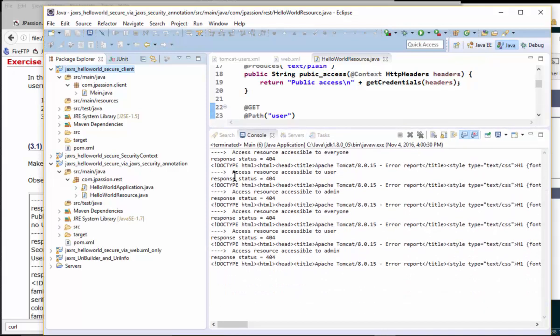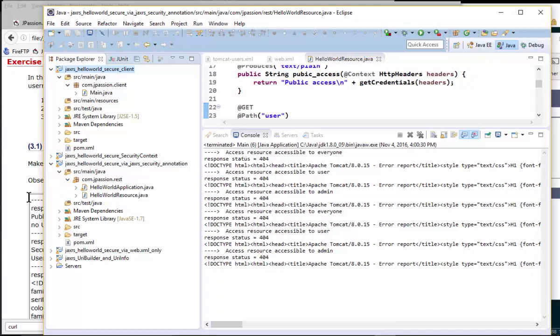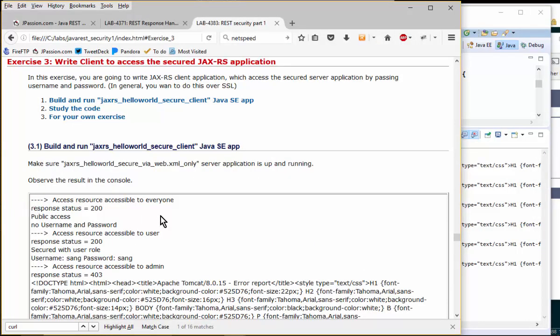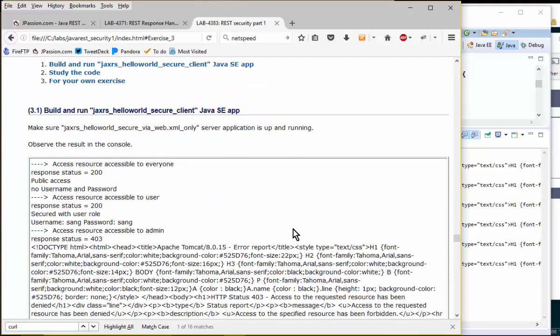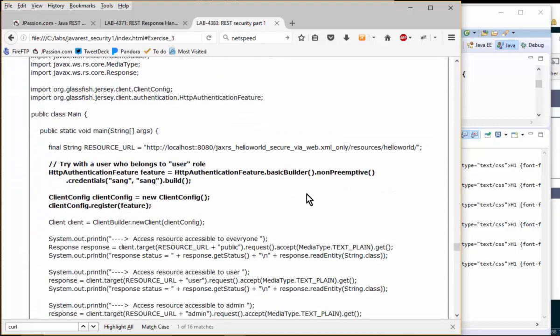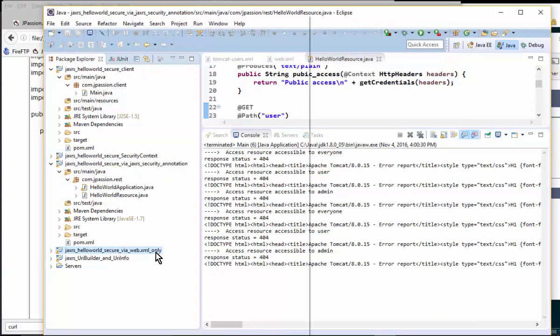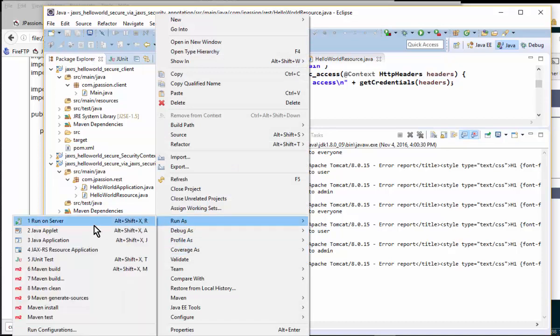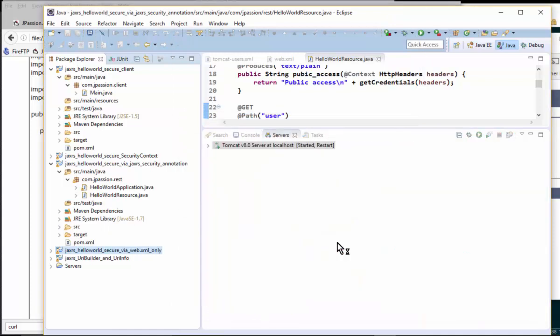Here it tries to access the resource accessible to everyone, and it's a 404. That means the application is not up and running as it is supposed to be. We need to have the web.xml application up and running. Since we restarted, this is not running anymore. So I'm going to run this and restart.